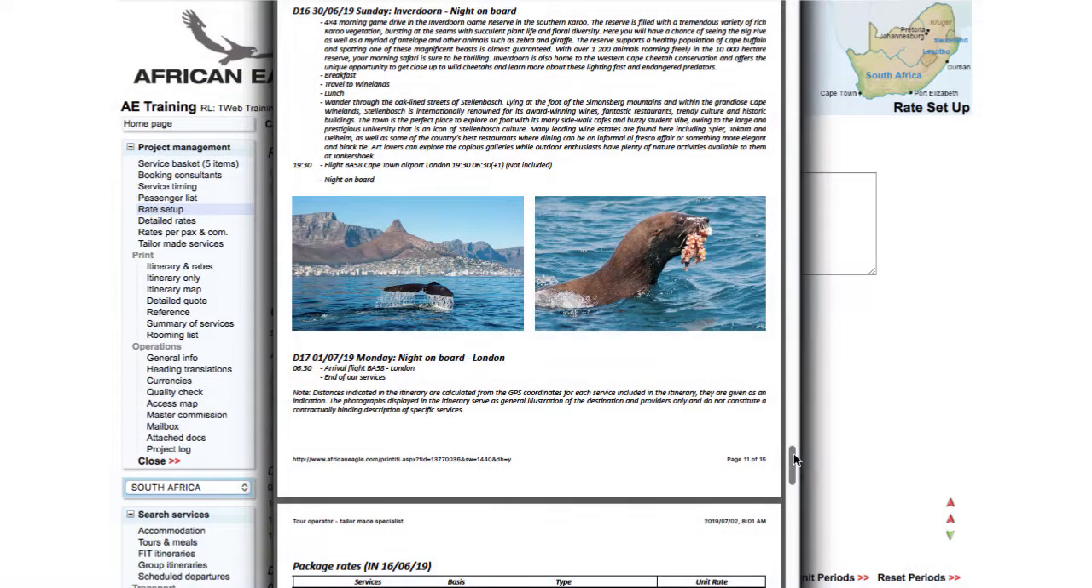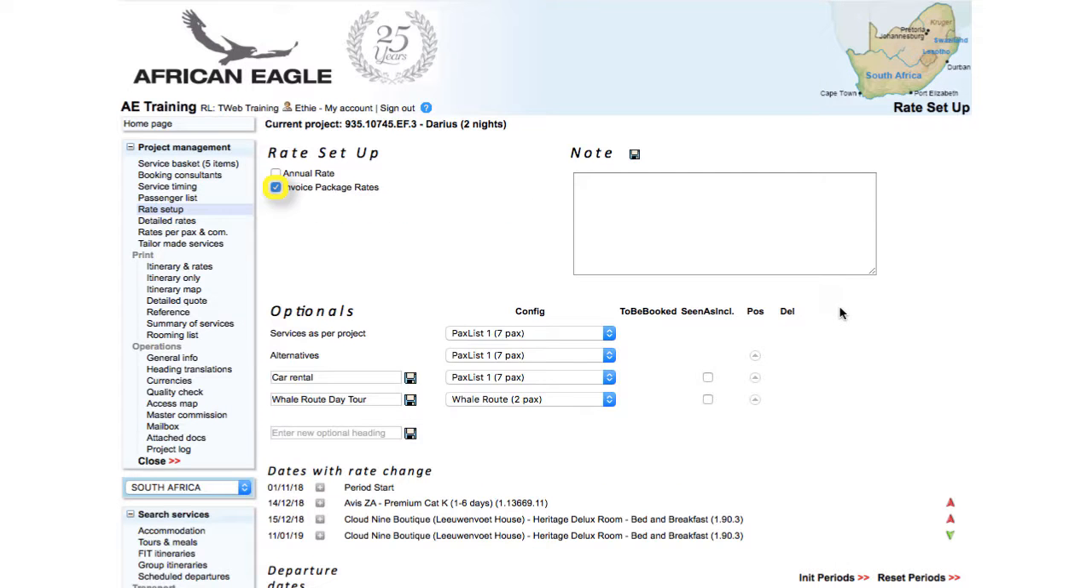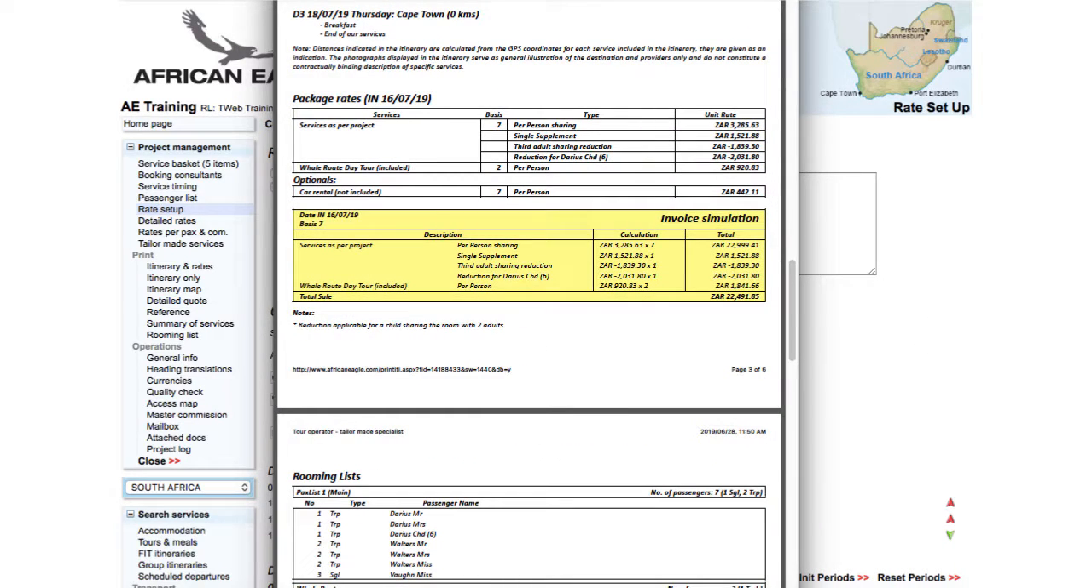The rates section shows the rates applicable to the setup and details of the project. If the project is set to invoice package rates, the package rates are displayed. Once such a project is booked, an invoice simulation is displayed as well, and optionals are treated differently, with booked optionals appearing with a separate but included rate and not to be booked optionals under optionals.